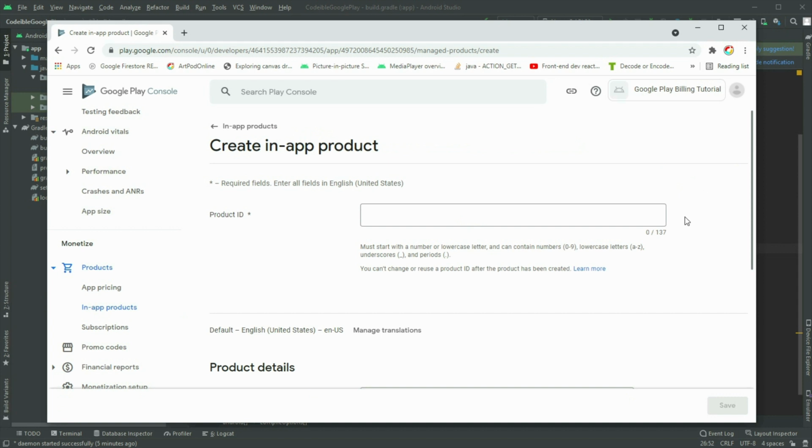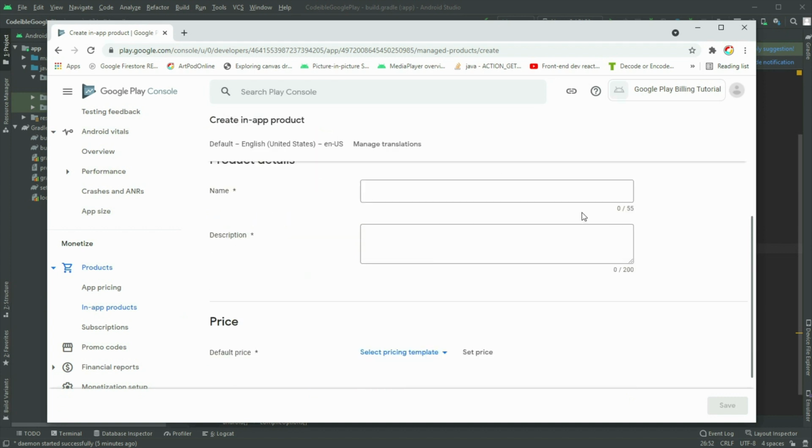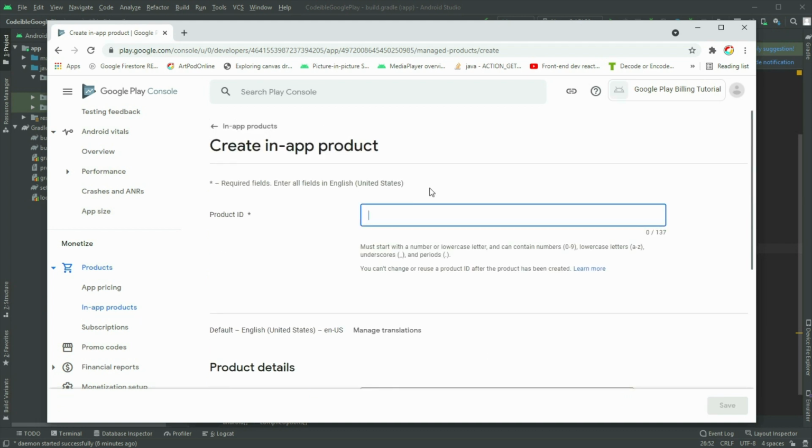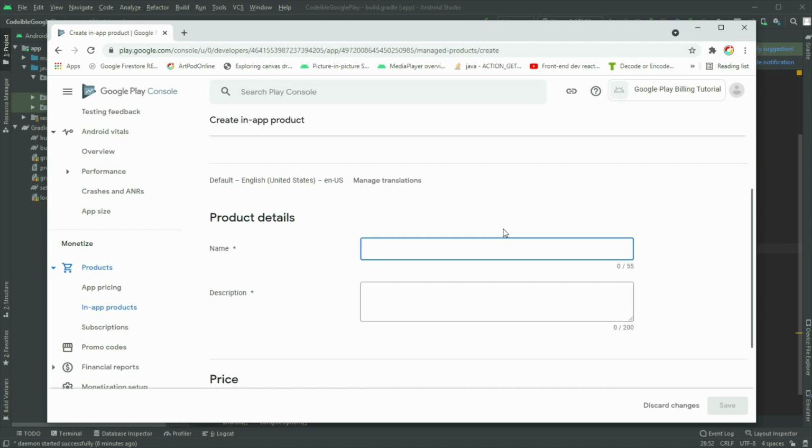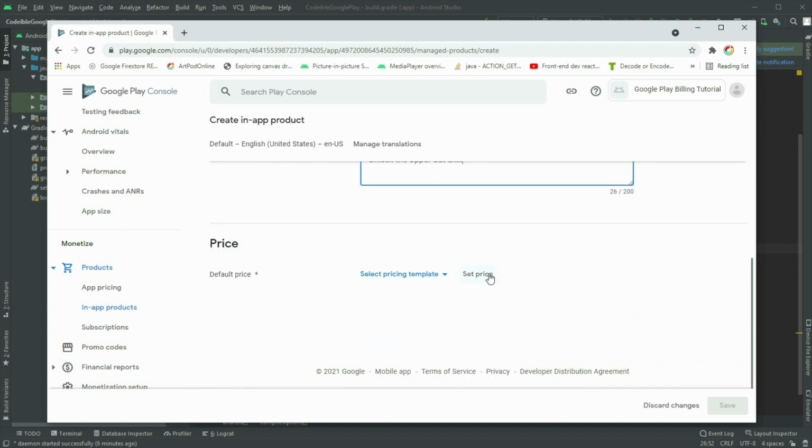On this screen, we can enter the ID, name, description, and price of the item. The product ID is a unique name for the product. It cannot be changed or reused in another item once it is created. In the Product Details section, the name and description are used to describe the item. For the price, click on Set Price and enter a price for the item.